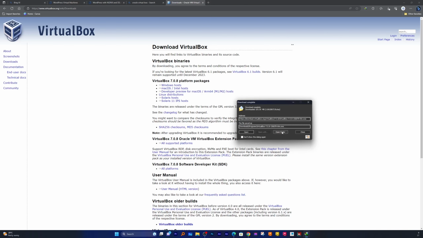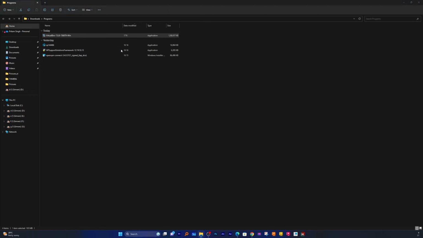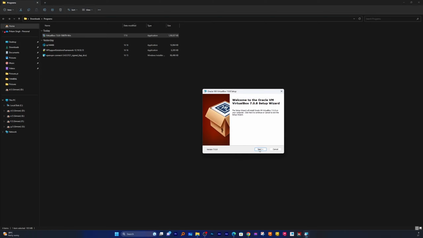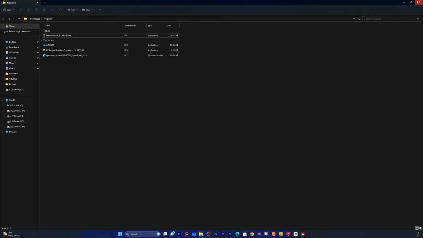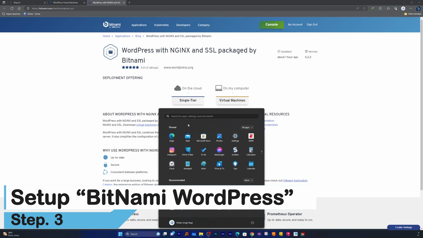Now you need to simply install it. The installation process is straightforward. You just need to double click and then run it. Since I already have it, I'm not going to install it again, but it is just a next-next process. So let me now cancel it. Let's have a look at our downloaded BitNami WordPress. So let me click on cancel and now let me go back here to downloads. Now I can actually open this file with my VirtualBox. After installing Oracle VirtualBox, here we will start it.